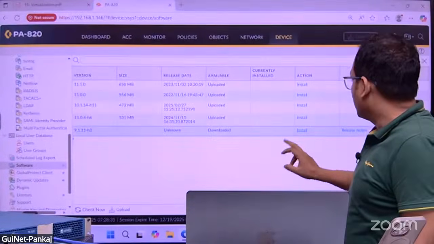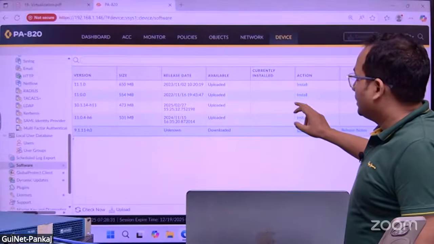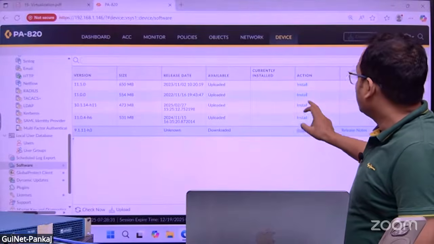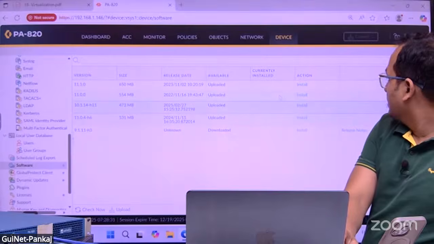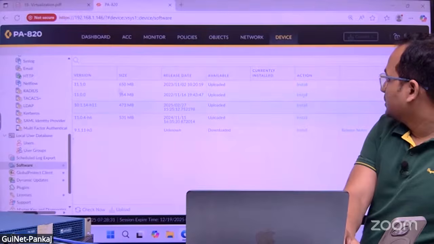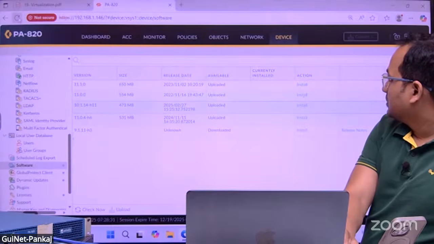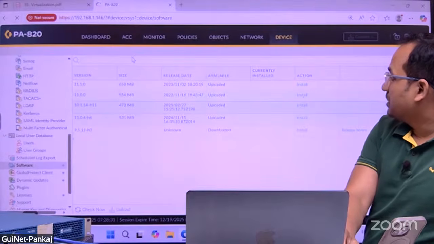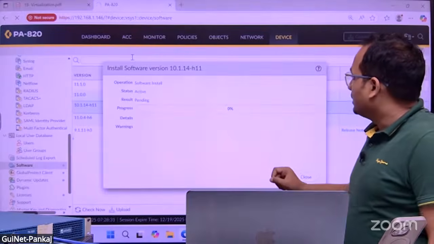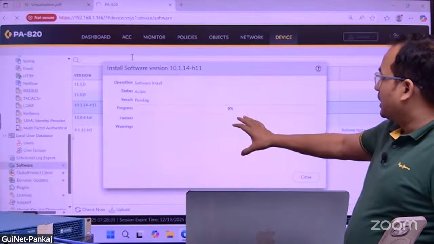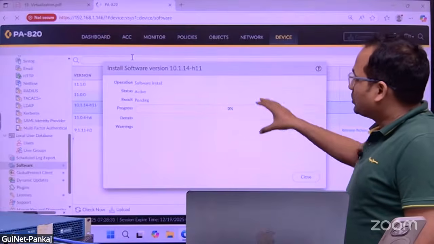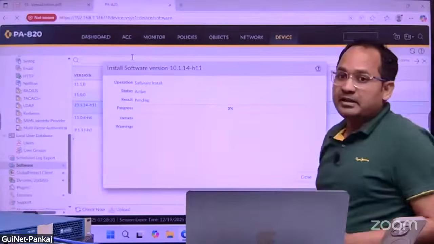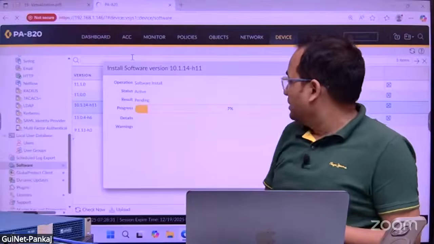If I click on the install, let me do that. Let me click on this one, 11 dot something. Hold on, I will show you how it is going to happen. Give me one second. If I click on install, then it is going to ask for the reboot. Now I click on install, so it's trying to install the software. Once installation is complete, it asks to reboot the firewalls. Probably it is going to come.